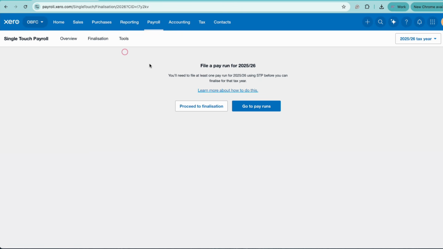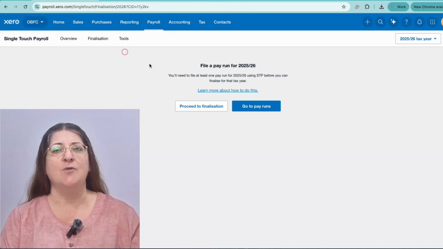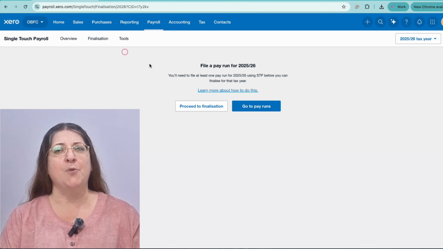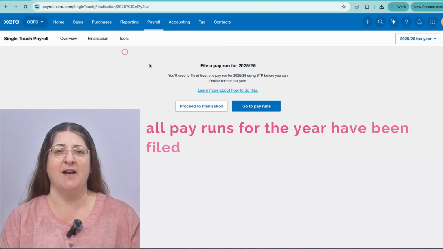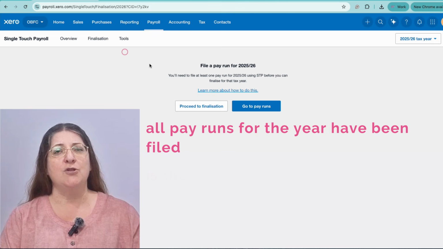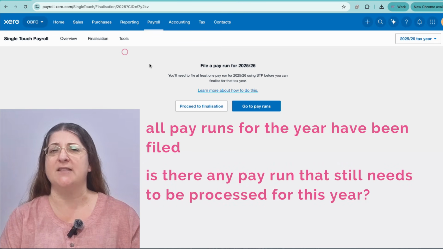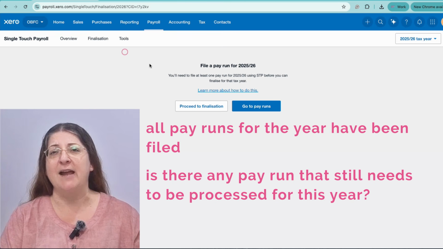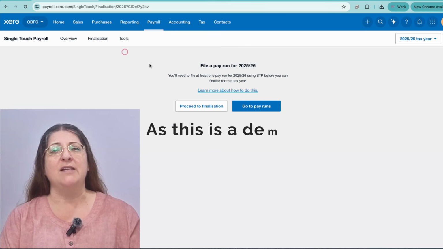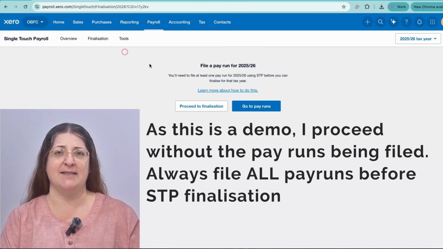If there are any major issues, you will see them on this screen. Like if you have unfiled pay runs, Xero will notify you that you need to file all individual pay runs before starting the finalization. It's important that before you start the reconciliation, all of your pay runs for the financial year have been filed. Also, ask yourself, is there any pay run that still needs to be processed for the financial year, like a commission payment or a payment to a director or a bonus? You'll need to do those before you finalize STP.